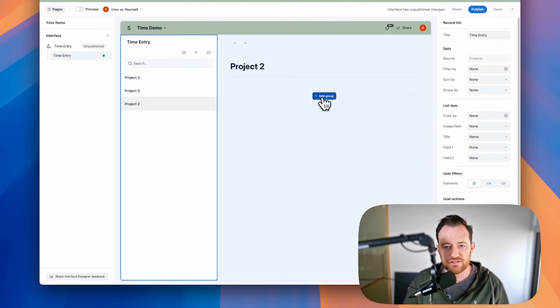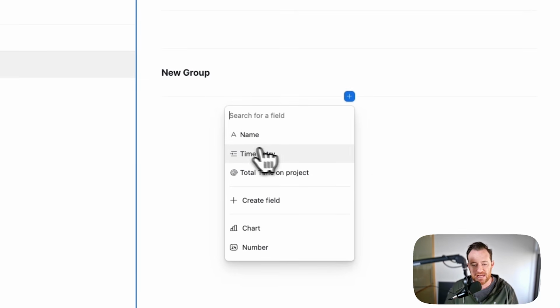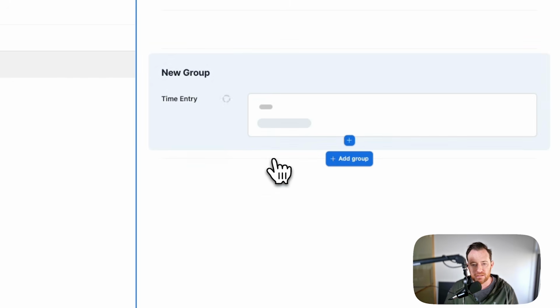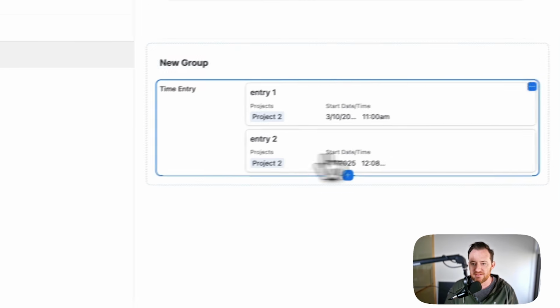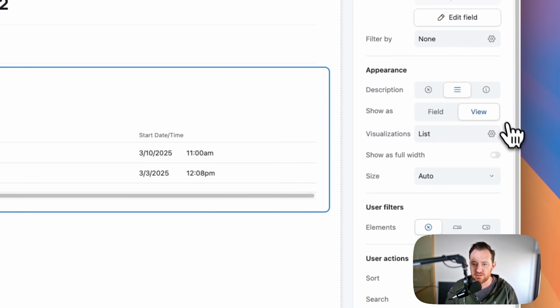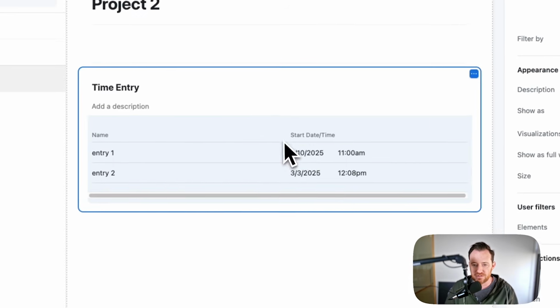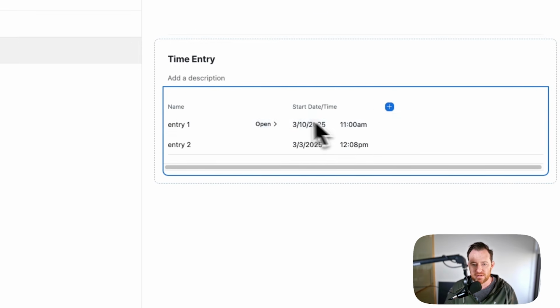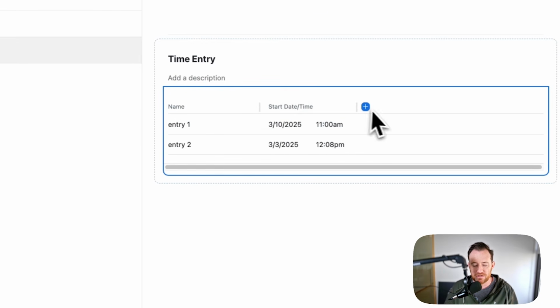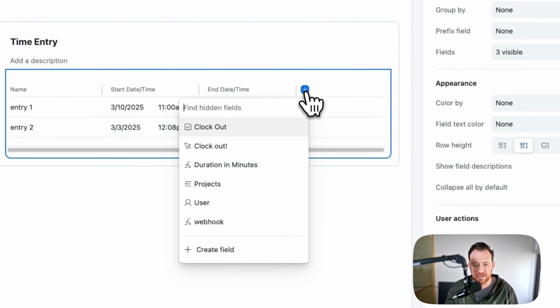So we've got our project. So the first thing we're going to do is we're going to access that time entry linked record field. Remember that one? So we're going to pull that in. Now you see these as cards. We're going to highlight that list and we're going to turn it into a view. Okay, so you see now it's kind of becoming a spreadsheet again. All right. And then we're going to bring in our details. So we're going to click the blue plus in order to bring in date and time.